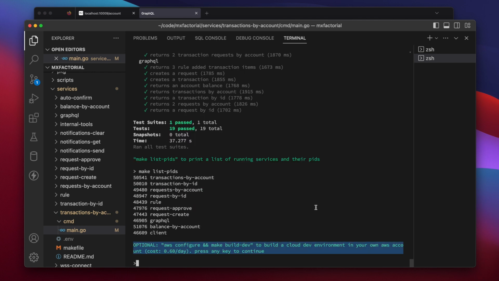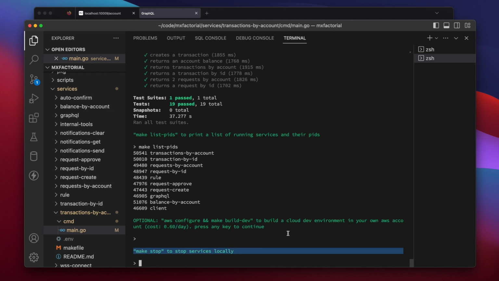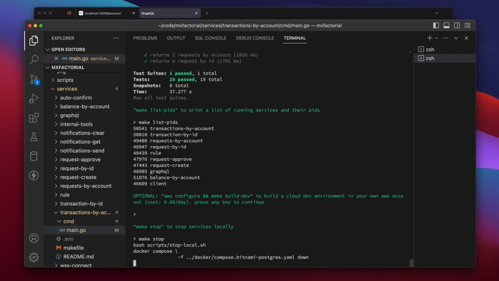Next says, optional. AWS configure and make build dev to build a cloud dev environment in your own AWS account. Cost, 60 cents a day. Press any key to continue. You need to use your own AWS admin creds if you want to build a cloud dev environment. Managing accounts and credentials is a bunch of busy work, so just send a bill. Okay. Make stop to stop services locally.